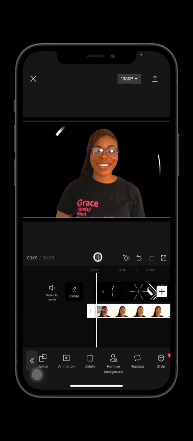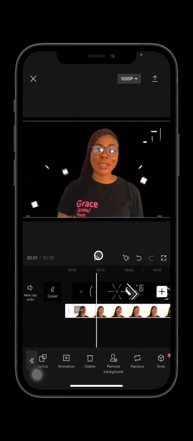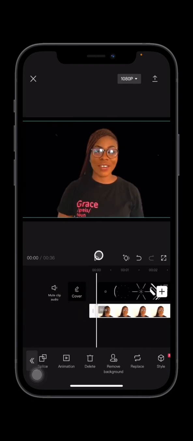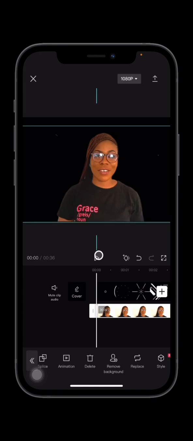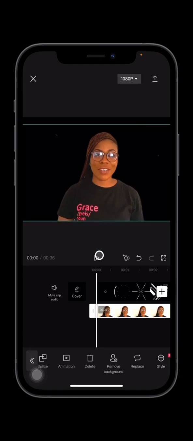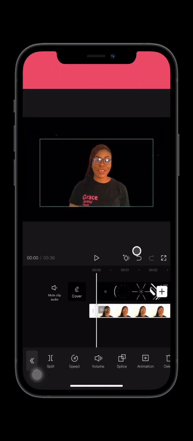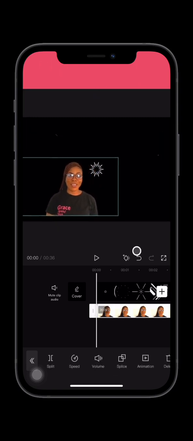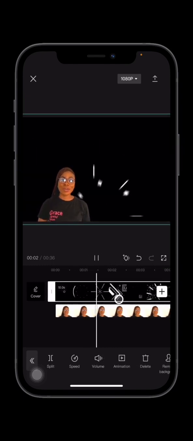If we play, this is what you see. So everything is playing in the background. I'm going to bring it down so that she can rest on this. And the good thing about it is, after removing the background, we can tap on it and then resize it with your finger, then put it where you want it to be. Then let's play it and see how it looks. So you see, this is it.